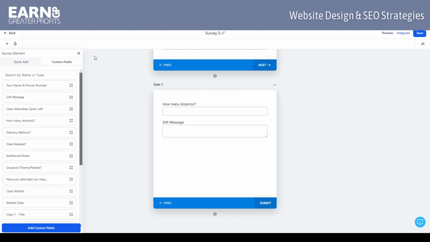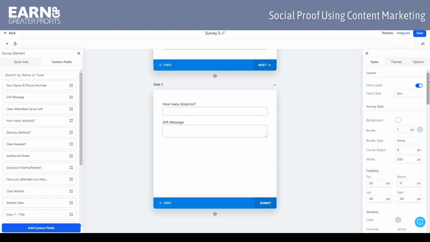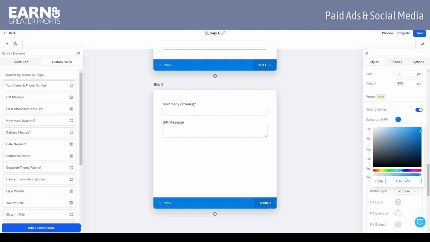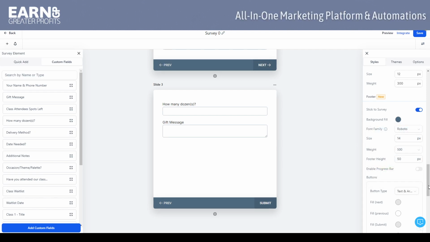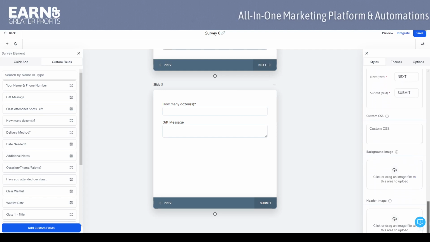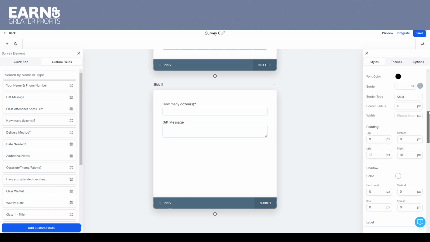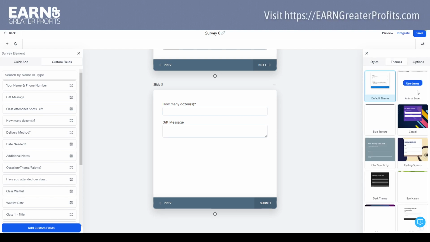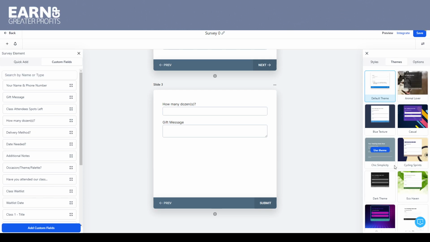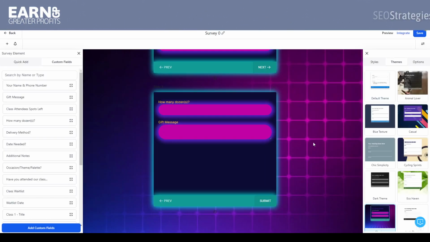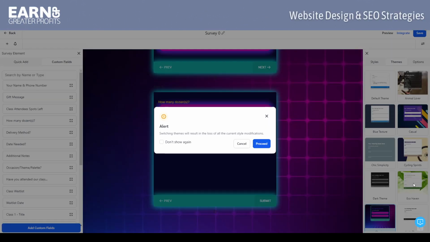Then from here, you can change the style, change the background fill to gray, do whatever you want as far as text and previous, next, submit. You can change the wording there. If you want a particular theme, then you can change. Let's look at this crazy theme and see how it looks on here. That is crazy.